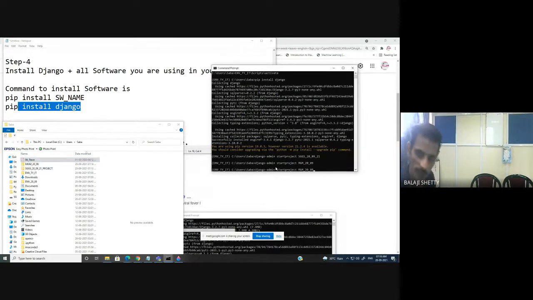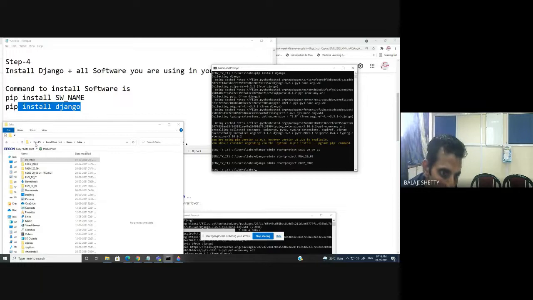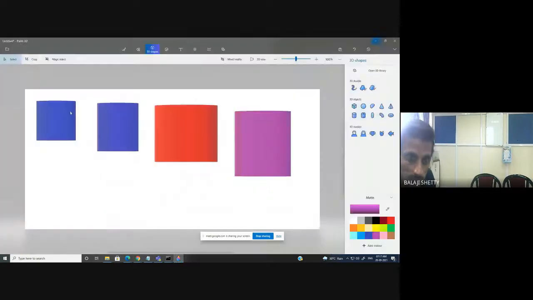I may have multiple projects. I may have a COEP project. Simple, see, the COEP project should appear. MGM project, like that you have multiple projects. Now in the project you have to create the app. What does that mean? Let us open Paint. Now this is your HGS project, this is your MGM project, this is your COEP project. I deleted another project so that there is no confusion.